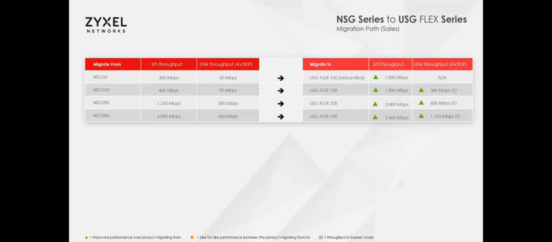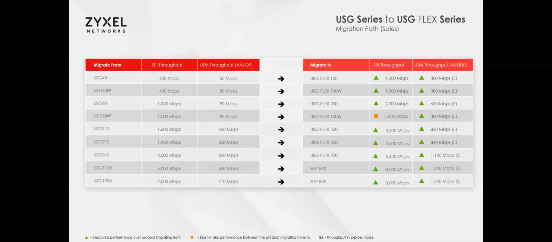And then the next couple slides is just showing information on what the transition is from the NSGs to the USG FLEXes. And you can apply the same rules to the ATP because the NSG 300 is replaced with the FLEX 700 or the ATP 700, so on and so forth. And then, of course, you've got the legacy USG 40, 60, 110, 210, 310 on here. And you can see here there's some bigger firewalls, too. We have the USG 1100 and the USG 1900, and then we also have a USG 2200.